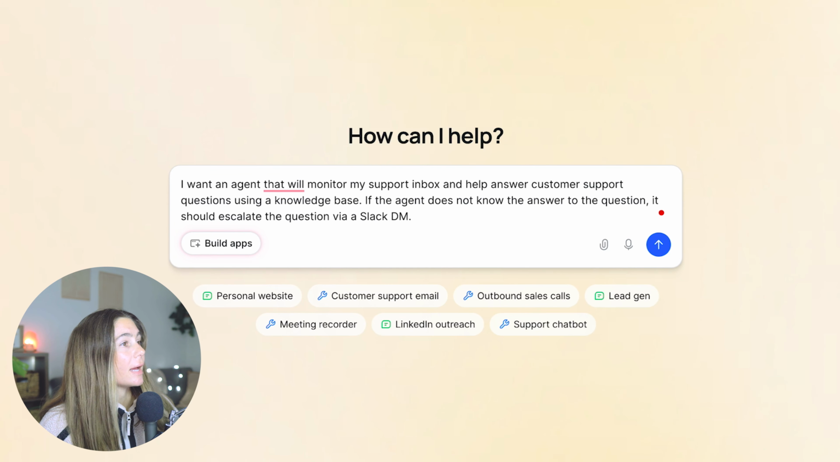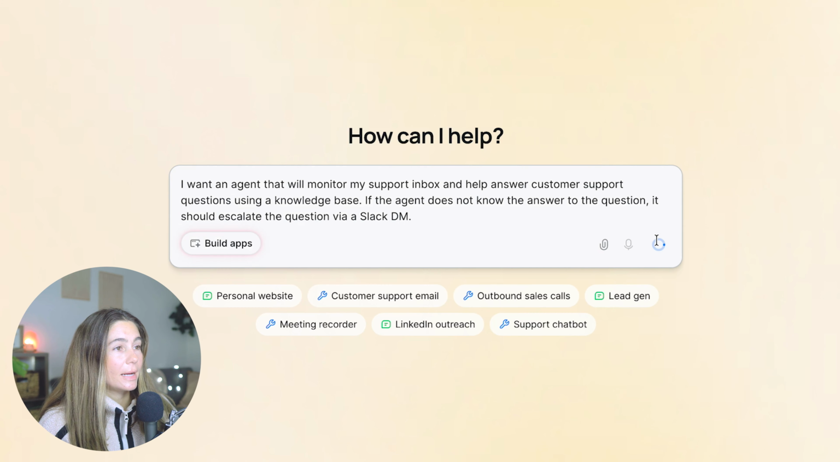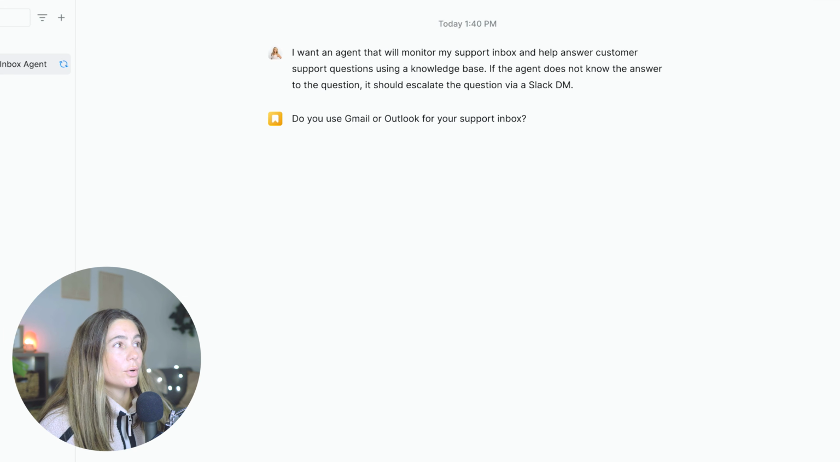So maybe it says, I want an agent that will monitor my support inbox and help answer customer support questions using a knowledge base. If the agent does not know the answer to the question, it should escalate the question via a Slack DM. Okay, you just go ahead and click the enter button and it will go ahead and begin building it for you. Then it will prompt some questions.